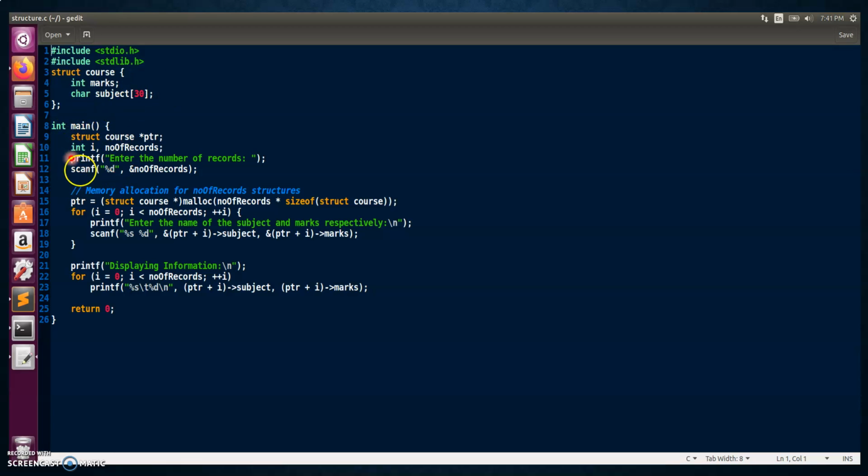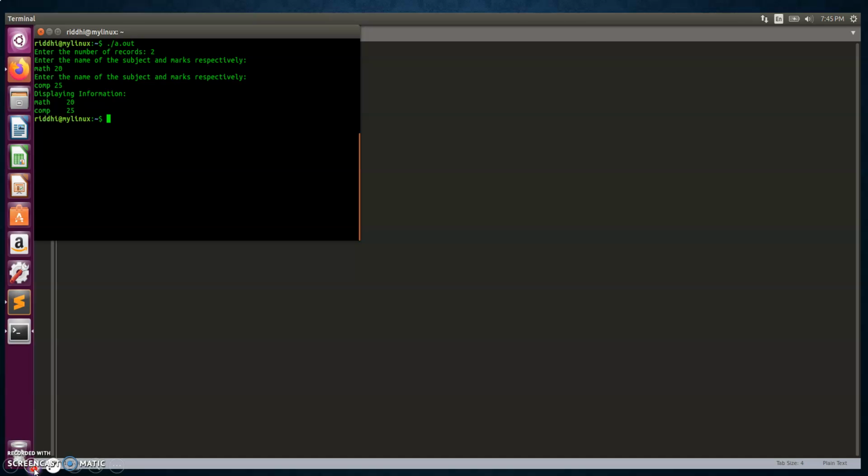Then I am going for the main function. Here I am writing struct course ptr, the start ptr. That means start ptr will point to the course and it will take the value. Now in the structure format, here again I am doing the same, gcc space filename.c, no problem. After that I am writing ./a.out. It is showing enter the number of records. That means how many names and how many subjects you want to take.